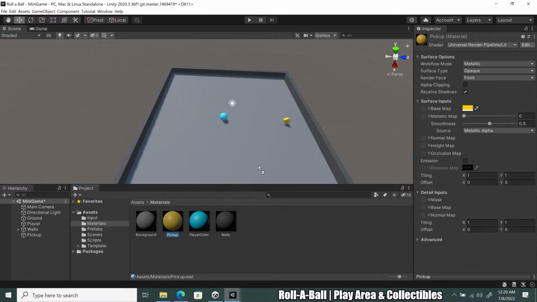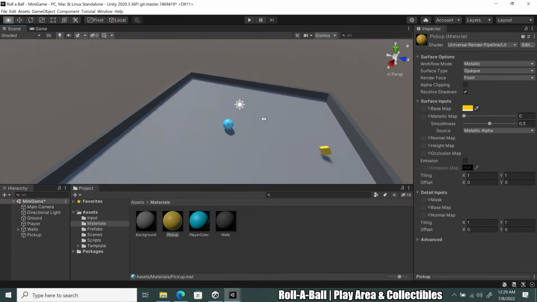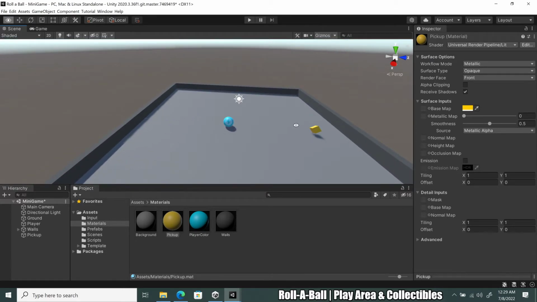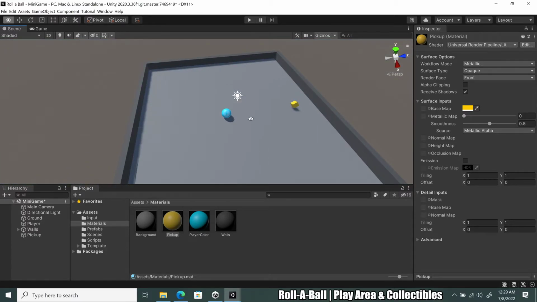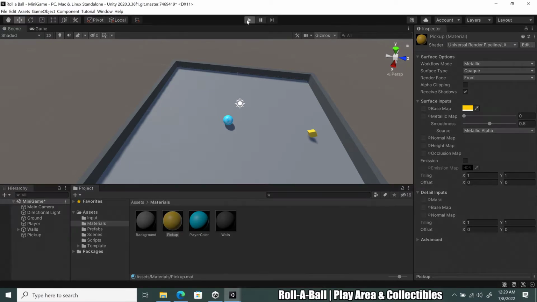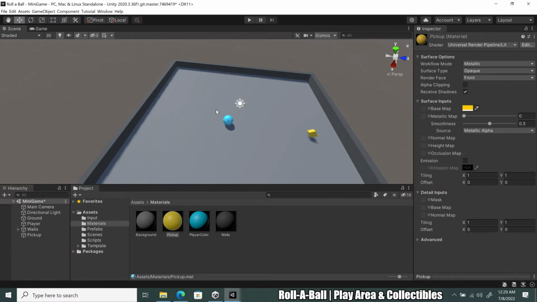So left click, hold, drag. And now we have an object that should rotate. But it won't. Actually, it won't rotate just yet. And I know why. Because we never put an actual script with the rotation. So let's go ahead and do that.